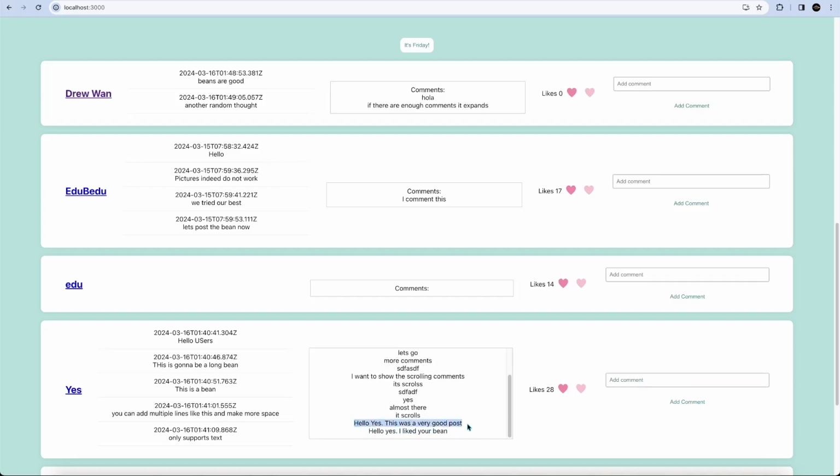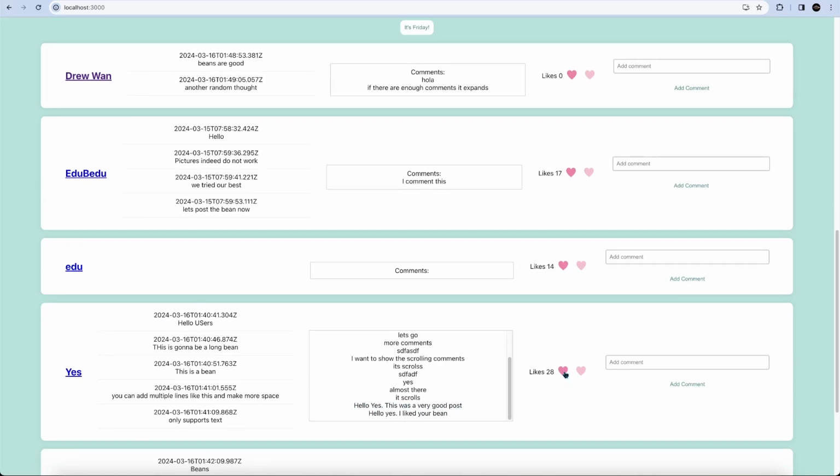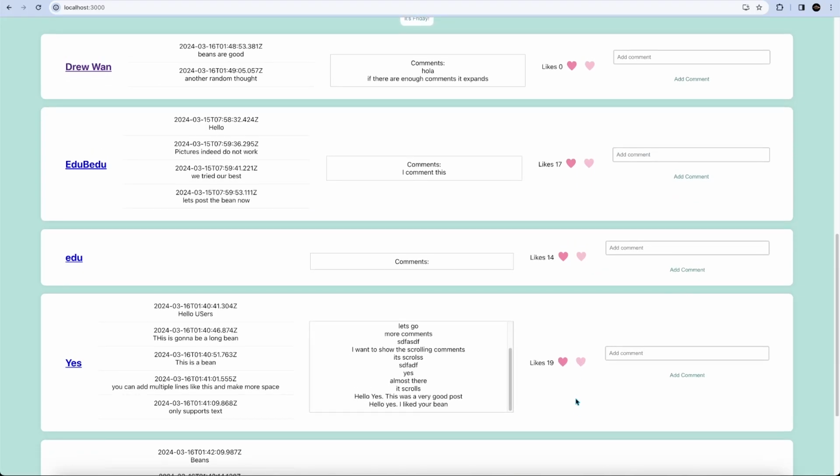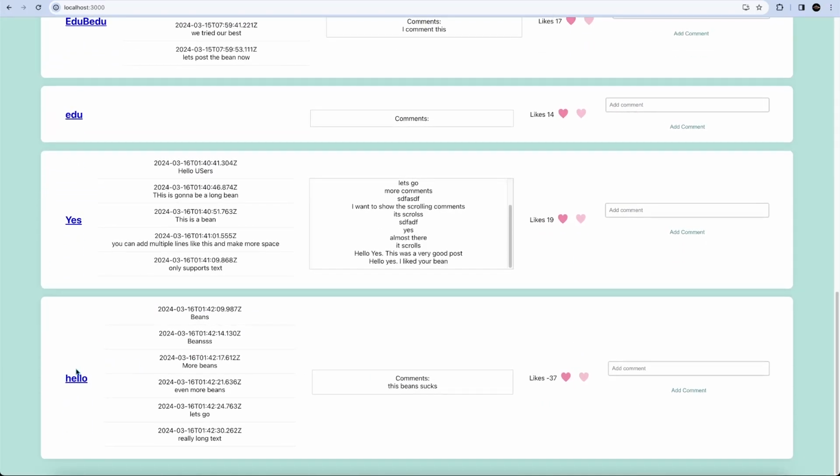And you could see from before someone else liked their post. Now, if you really like their post, you can spam like, and it'll go up. And you could spam how much you dislike their post, and their likes will go down, to express how much or how little you dislike their post. As you can tell from hello, someone disliked their post 37 times because this bean sucks.